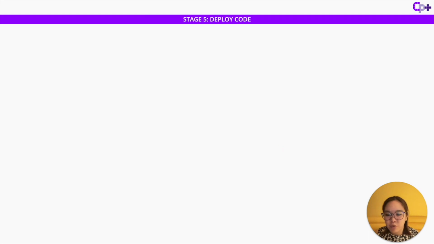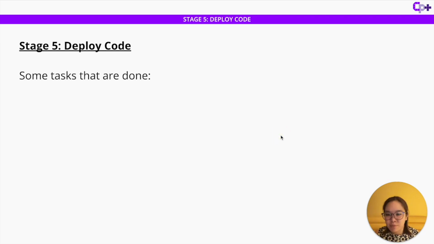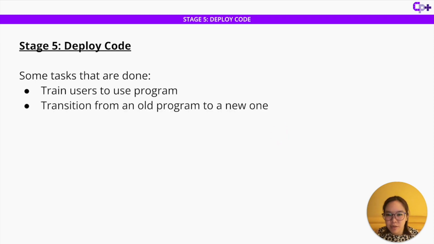Finally, when we are satisfied with our code, it's time to roll it out for our users to use. Some of the events that take place during this stage are training users to use the program. If there's an older code in place, we must make sure that users are able to handle the changes. And so we need to transition from an old program to a new one. If a code is just one part of a bigger program, you also need to ensure that it fits seamlessly so that the inputs and outputs can flow seamlessly from and to other parts of the code. Hence, the need for transition.